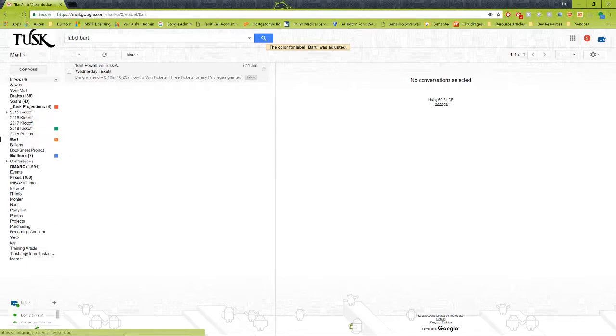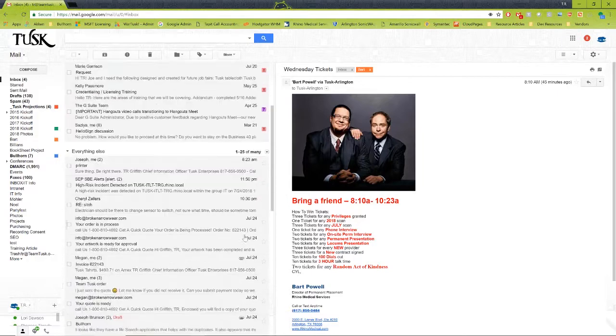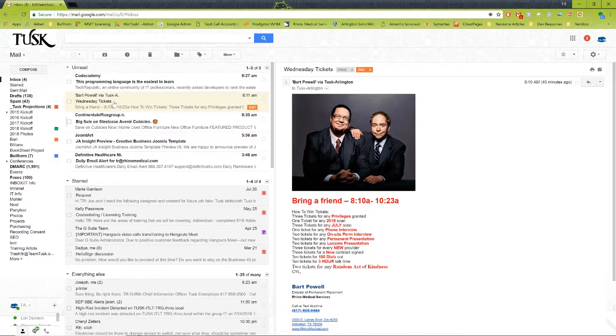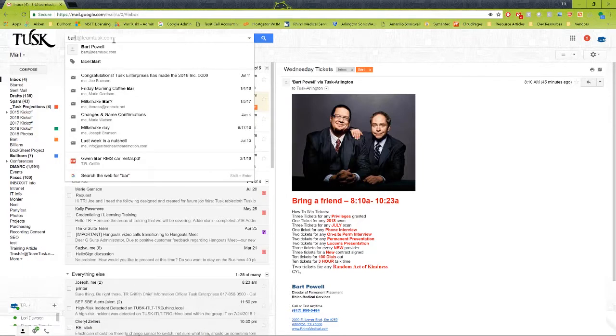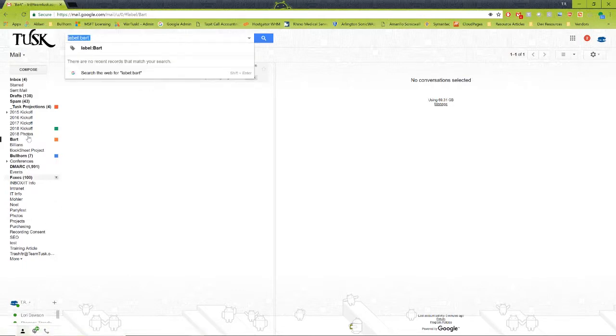And now when I go to my inbox, you're going to see that that color is there. So you'll notice if I scroll down, I got some bullhorn labels in there. And then later on, whenever I'm looking for something, I can go in here and say Bart, and look under the label Bart, and quickly get to it. It's just a fast way of getting to things. So that's multiple ways to get to it.